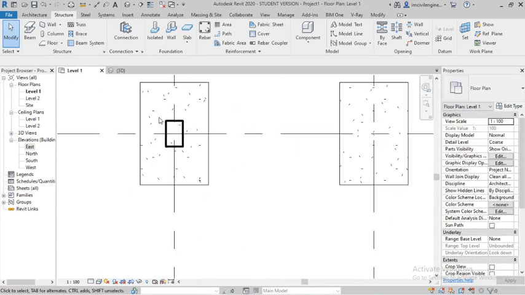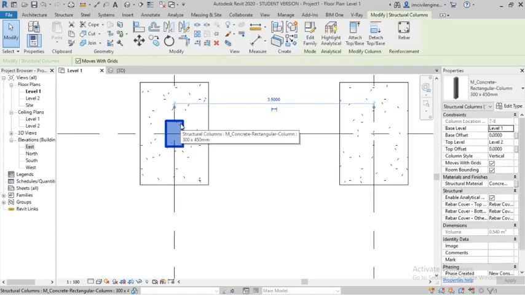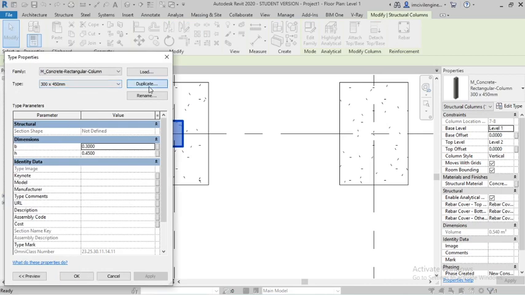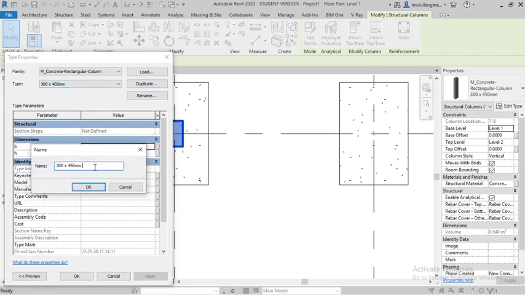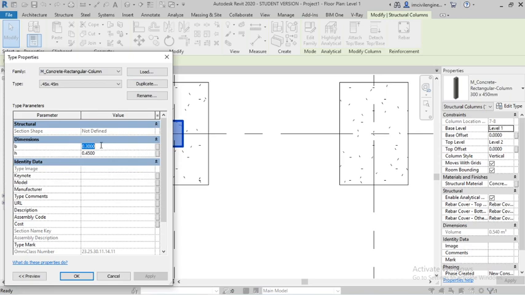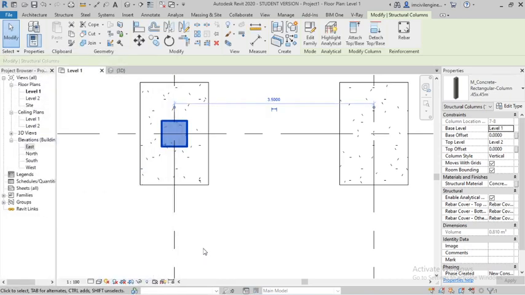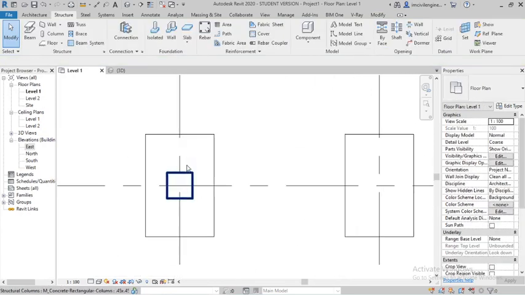I will customize the columns. Go to the column in the Properties bar. I have placed the Properties bar here so you can identify it clearly. Go to Edit Type, then change the names by making a duplicate. I will change it to 0.45, 0.45, okay, then make it 0.45 and it will take automatically. You can see the column has changed.